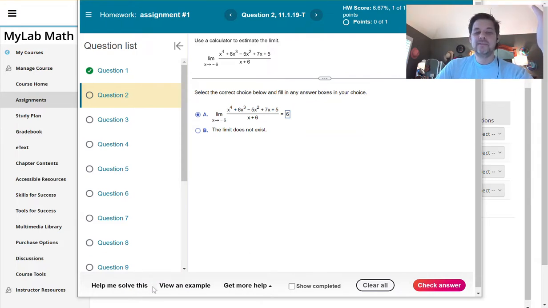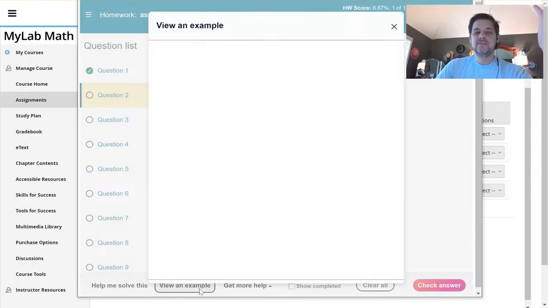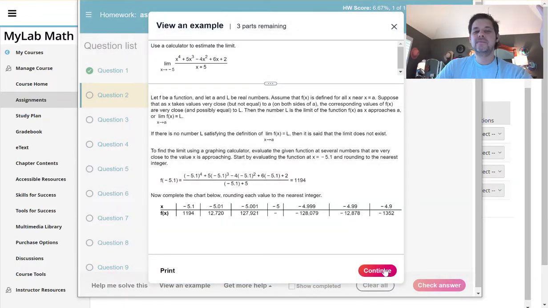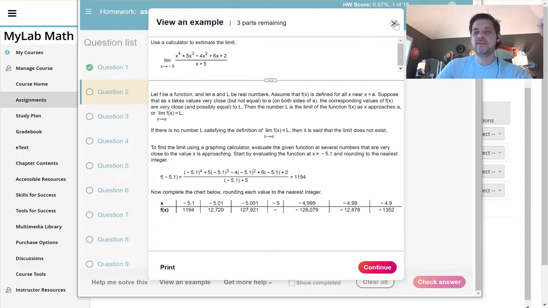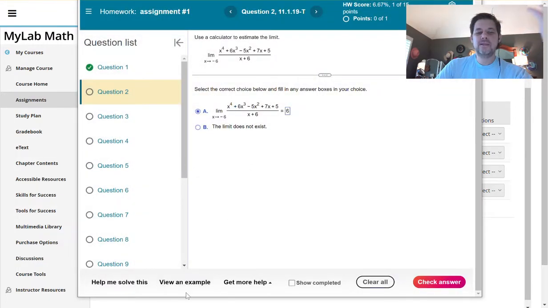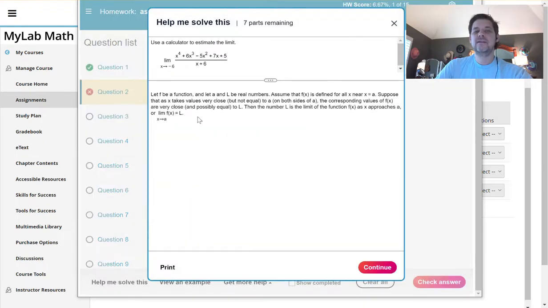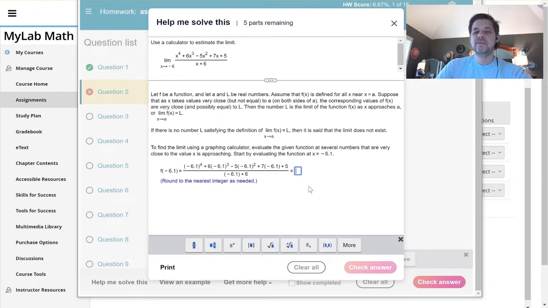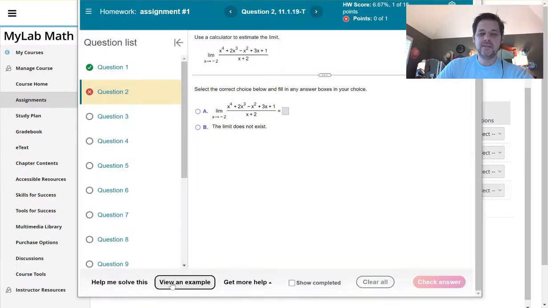I think a lot of people like this View an Example. What this does is it walks you through the problem, essentially one step at a time. So you might like that. You might like Help Me Solve This, which is like View an Example, but it expects some input from you as you're trying to follow along. It wants you to answer some of the parts along the way. So you might like that.